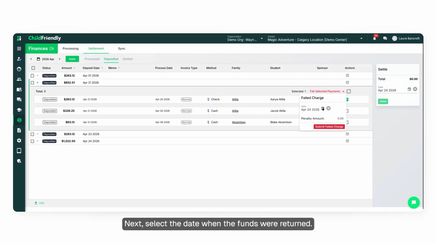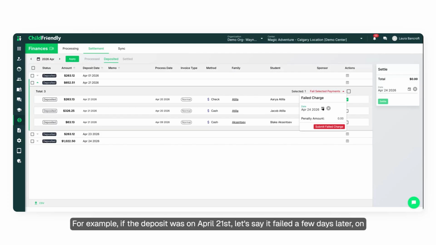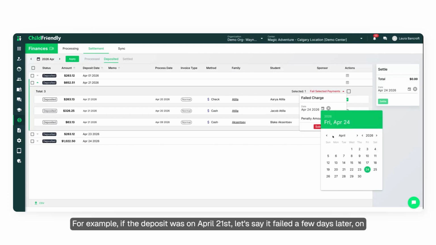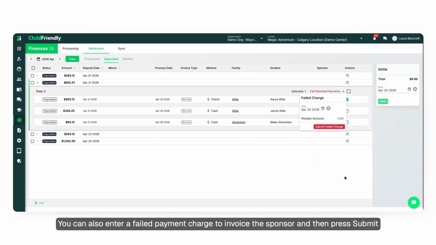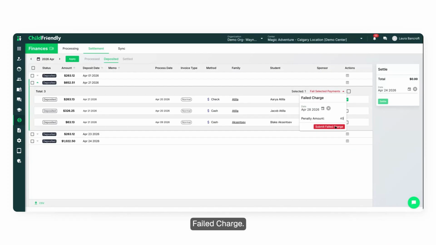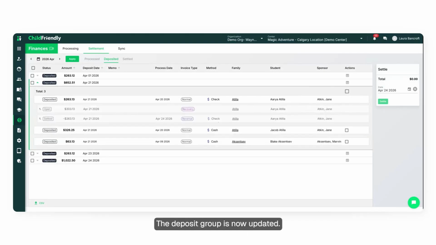Next, select the date when the funds were returned. For example, if the deposit was on April 21st, let's say it failed a few days later, on April 28th. You can also enter a failed payment charge to invoice the sponsor and then press Submit Failed Charge. The deposit group is now updated.